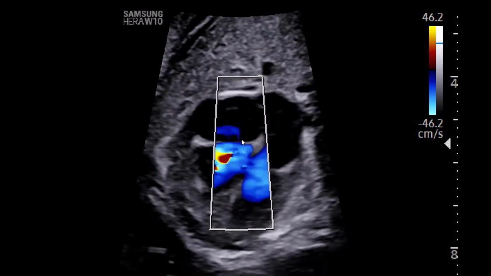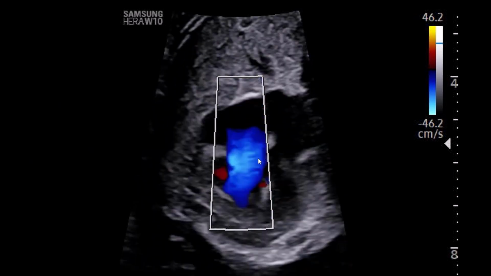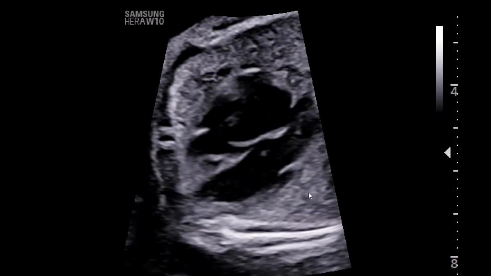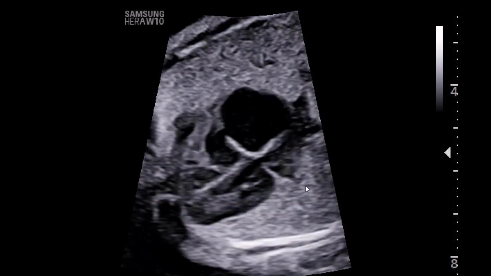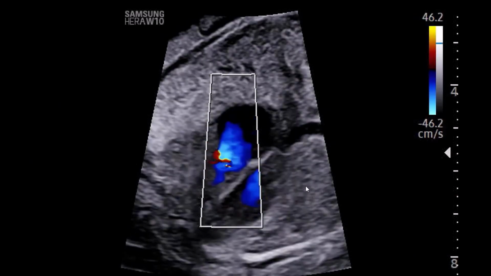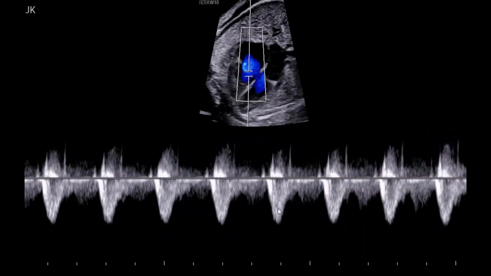Nice look at the tricuspid valve inflow, just a little bit of tricuspid regurgitation there. Better look at that. And then the tricuspid valve inflow pattern is mostly monophasic, but there is a slightly elevated heart rate, so that's not abnormal to see that.